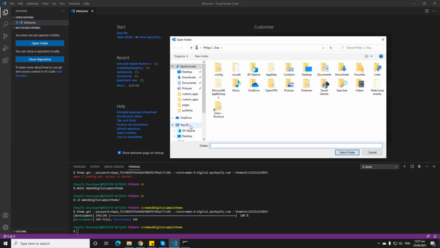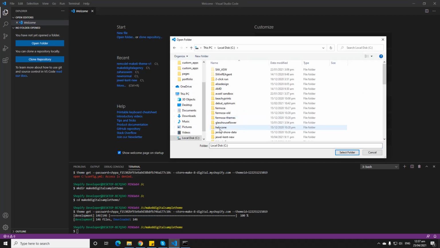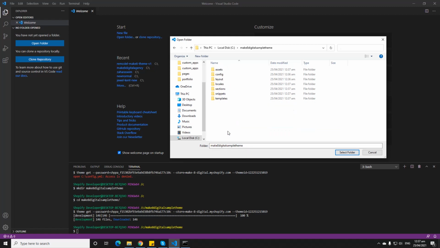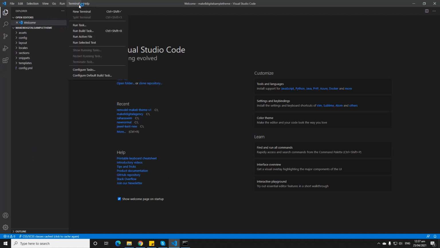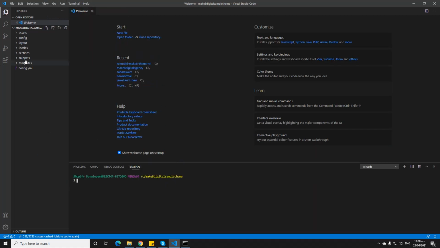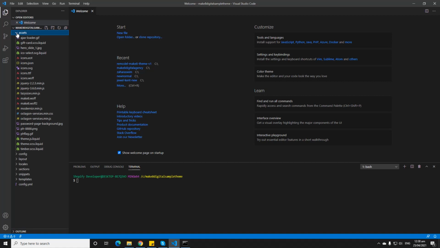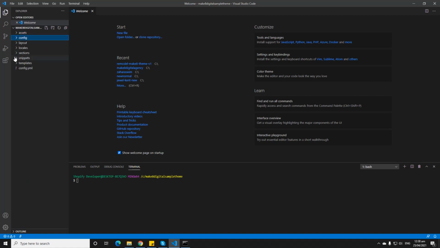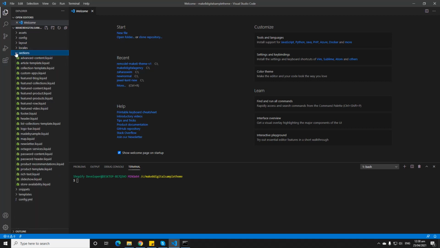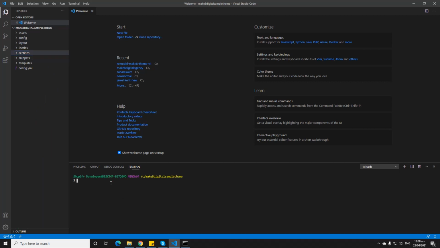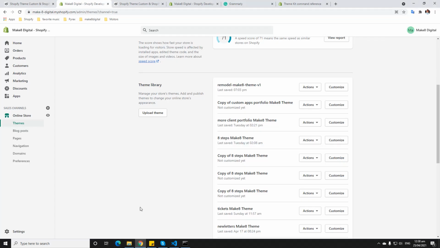Open folder. So where did I create it? It's here. Select. Alright, so you got it all. The asset folder is here like that. So now I am going to demonstrate a simple way we can modify and update your site. Since we downloaded this, we're going to try this one.